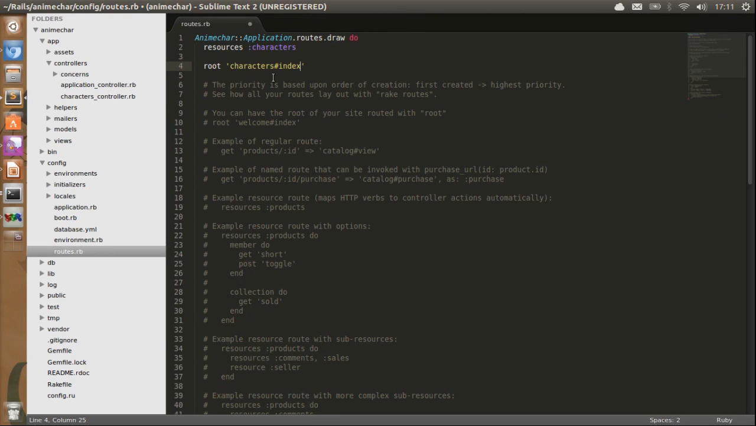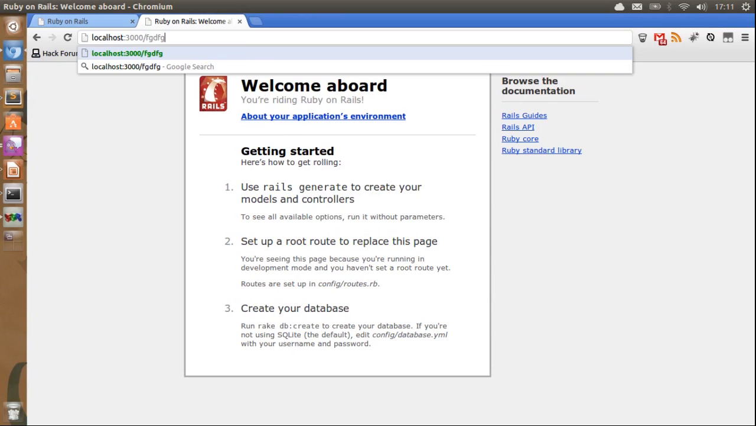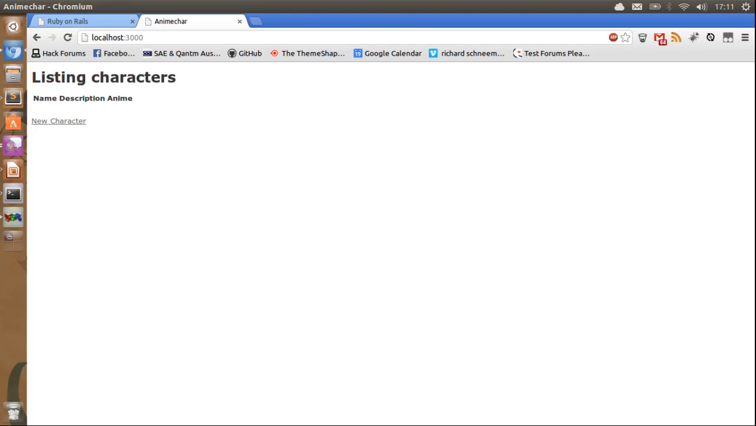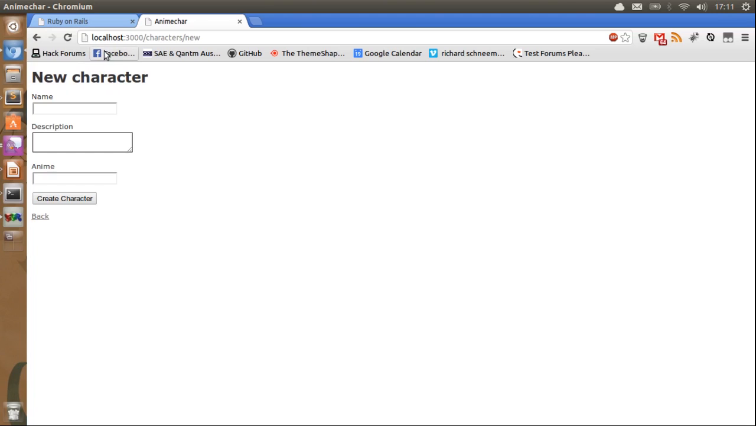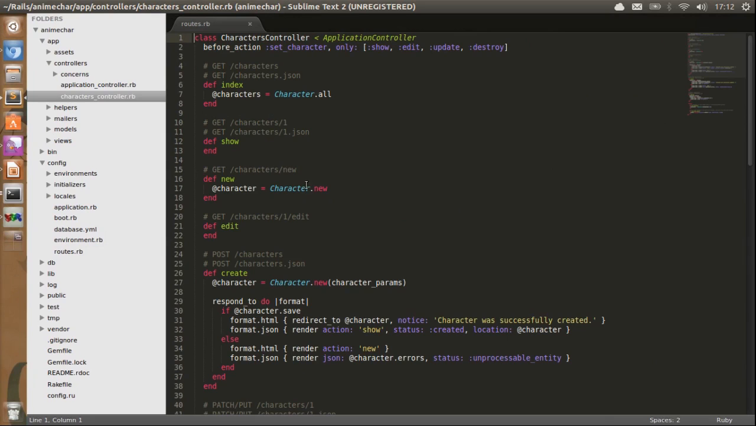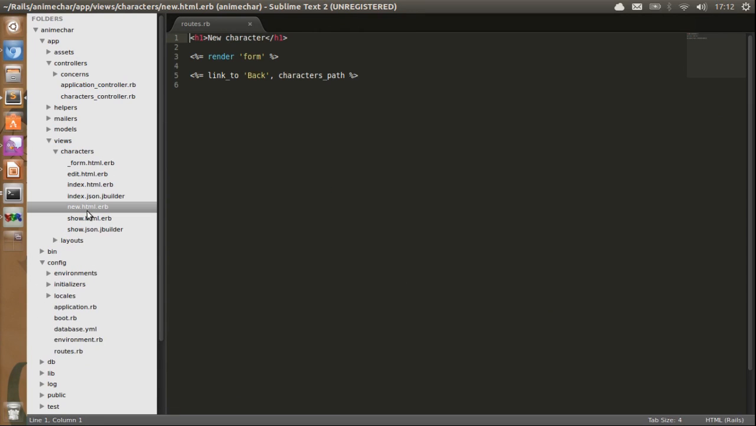So yeah, this is just it. Root to characters index, and root is basically what takes it when you put absolutely nothing here, like, none of that. This is your root path, and if I hit enter, you'll see there's listing characters. So this is the index page, and if we hit new character, it goes to /characters/new, and you'll see if I quickly go here, we have a new function here, and the same thing. It'll look for the view inside the folder, named new, and it's rendering that view.